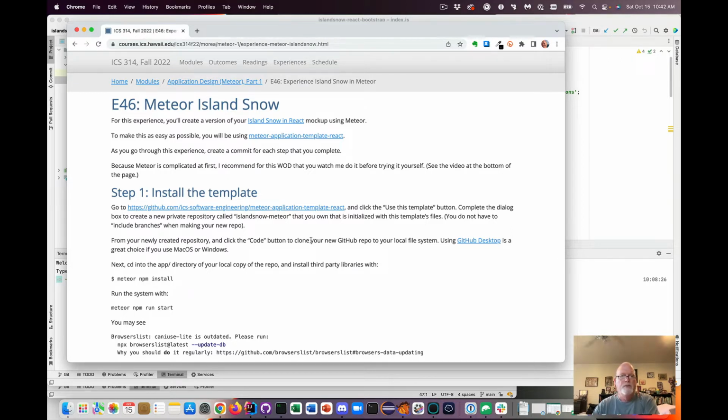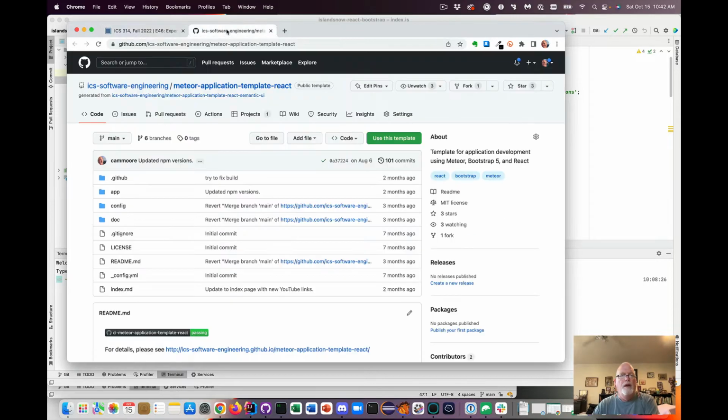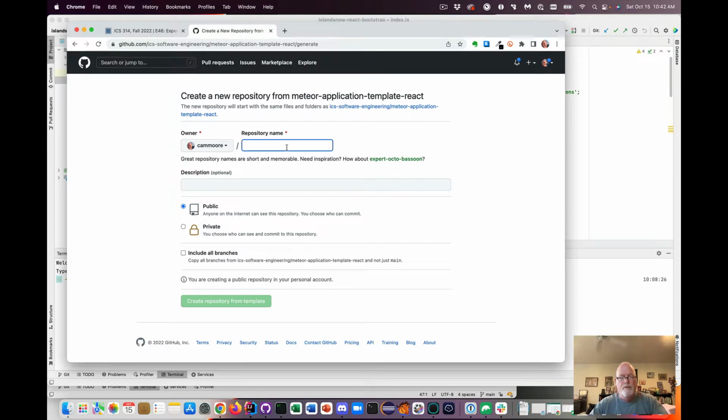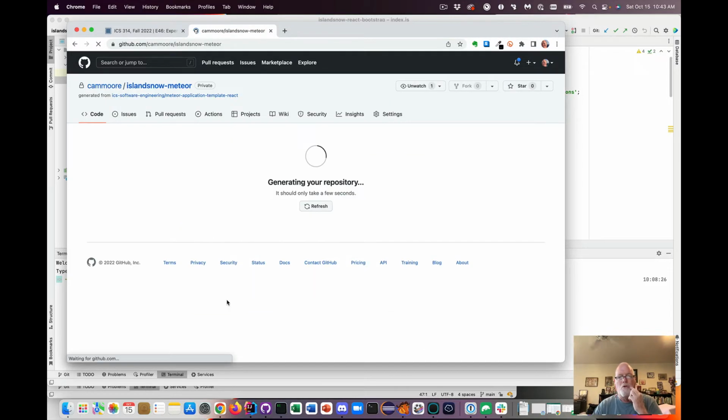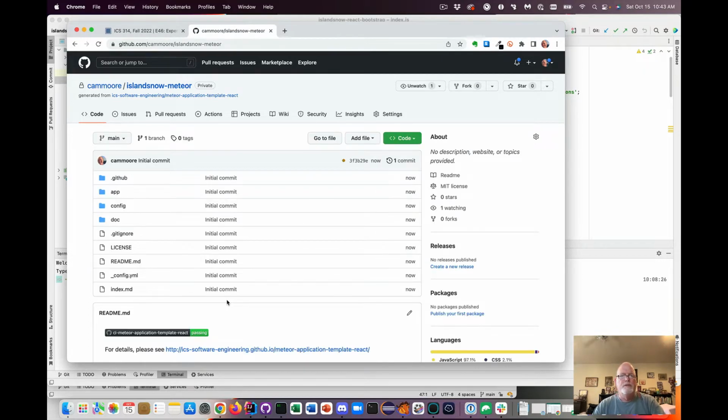So the first step is to install the template. Let's open this in a new tab, and then we're going to use this template. I want to name the repository Islandsnow Meteor. I want to make it private. I don't need all the branches. I will create the repository from the template. A few seconds later, I should have my Islandsnow.